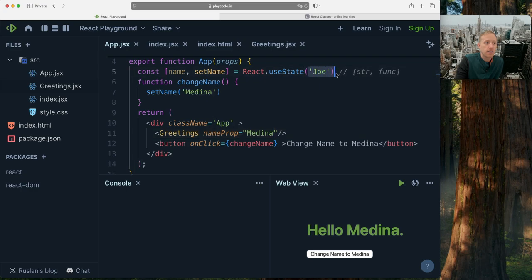A use state. Right. We already have that here. On the initial rendering, it's Joe. We want it to be Joe on the initial rendering, and when I click this button, it changes the name. So I'll give you a big hint, aka mostly the answer.